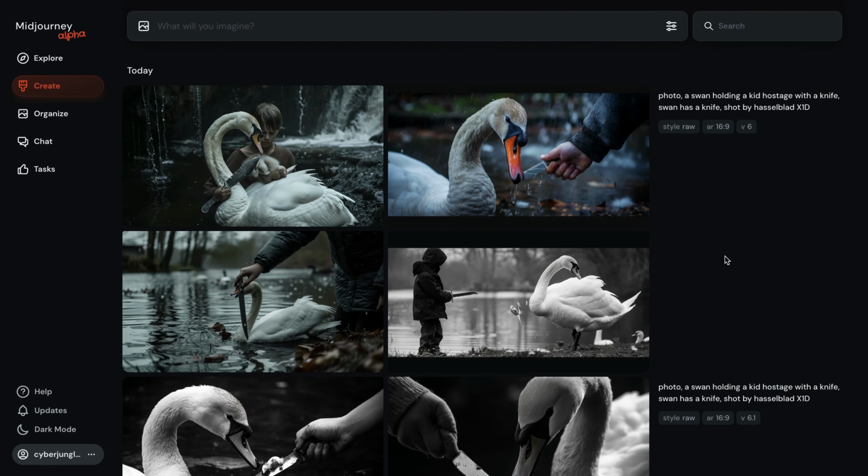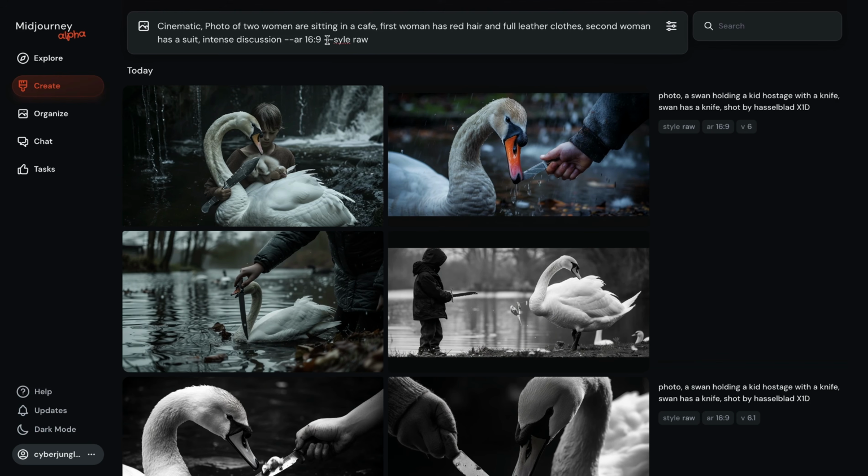So now let's continue with challenge number 2, multi-character rendering. For this challenge, I picked this prompt where we have 2 different characters. They are sitting in a cafe and they have different outfits. Clearly, my expectation with this challenge is I want to understand better if the new version 6.1 can differentiate 2 different characters in the scene with different outfits and assign the right outfit to the right character. So we have photo of 2 women sitting in a cafe. First woman has red hair and full leather clothes, and second woman has a suit. And they are in intense discussion.